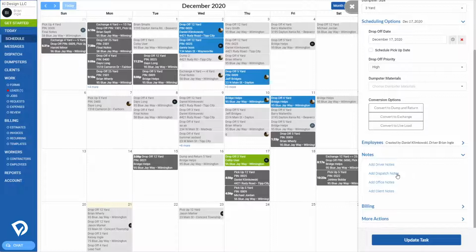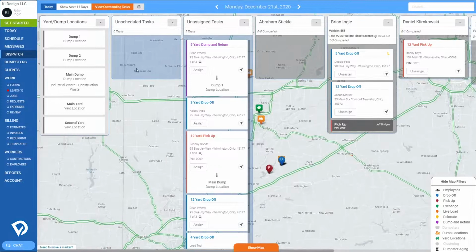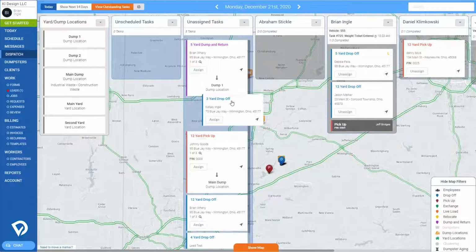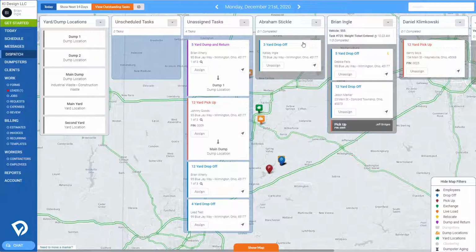Now I mentioned the dispatch page, so let's head over there. From here, you'll be able to see all your yard and dump locations, your unscheduled tasks, your unassigned tasks, as well as all your employees listed across the top. So from here, you'll be able to quickly assign these tasks to each individual driver. So if we need to assign this 3-yard drop off to Abraham, we can simply drag it over to him. And now that is assigned to him. He will get a notification on his mobile app that'll let him know that he has been assigned this task.